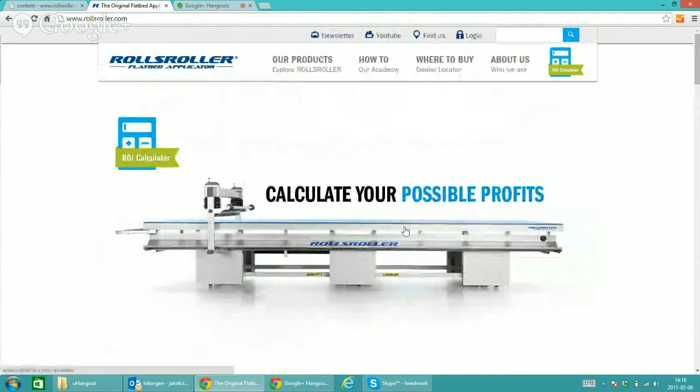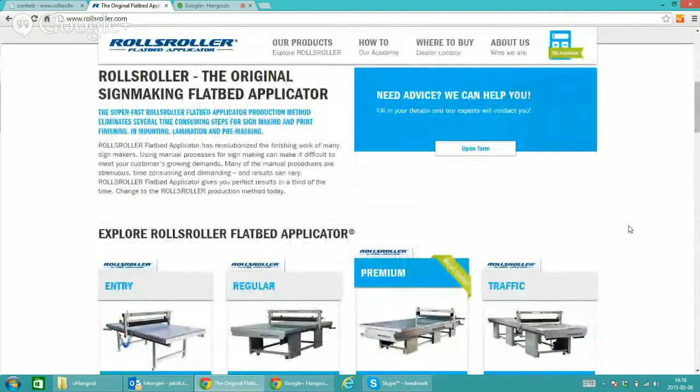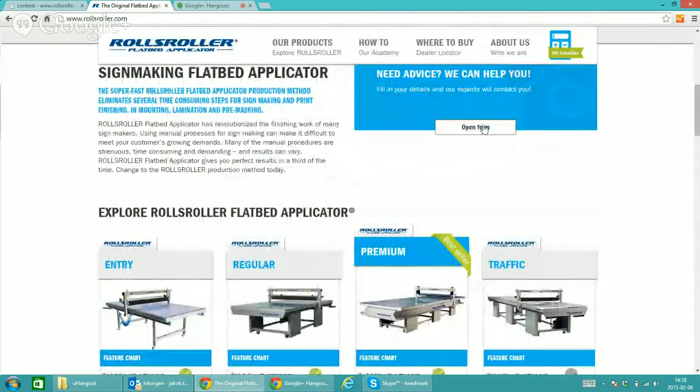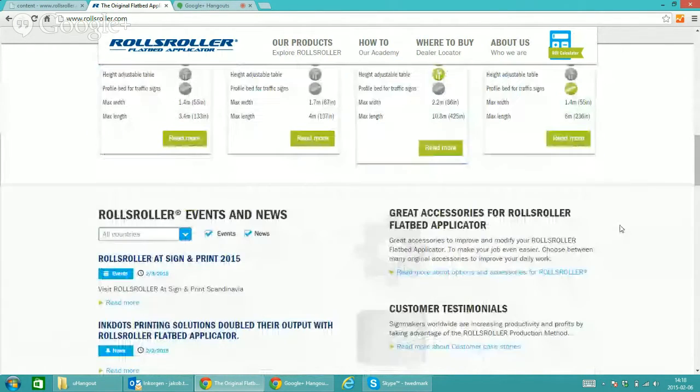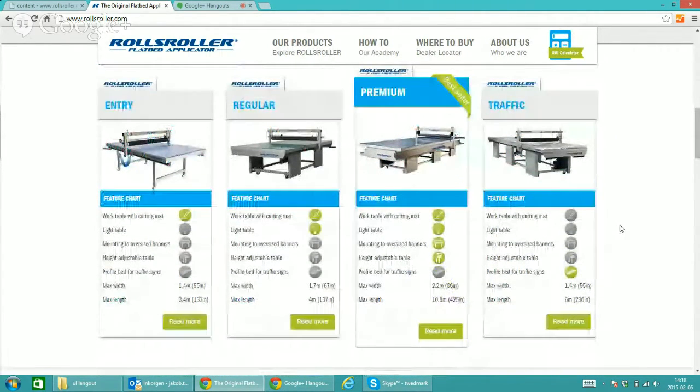So the machine is in focus, as you can see. We have, as I mentioned, a couple of forms, so we want to make it easy for the customer to get in contact with Rolls-Royce, no matter where they are on the site. Here they have 4 different versions of this machine. The premium one is the best seller, and we're going to highlight that.